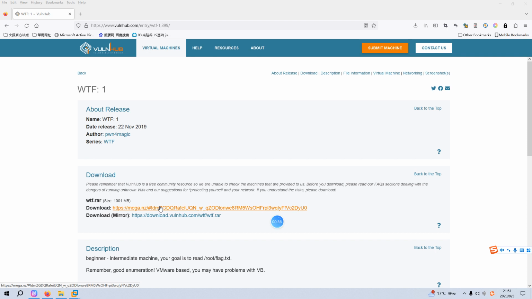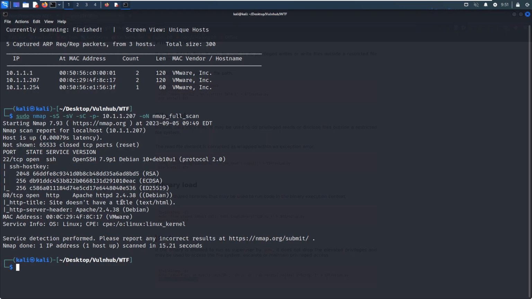To save time, I have already imported the virtual machine into VMware Workstation. So now we can go inside the Linux VM. As you can see, I have already identified the IP address of the virtual machine as 10.1.1.207, and then I did the nmap scanning with options like SYN scan, version scan, default script scan, and comprehensive scan as usual.